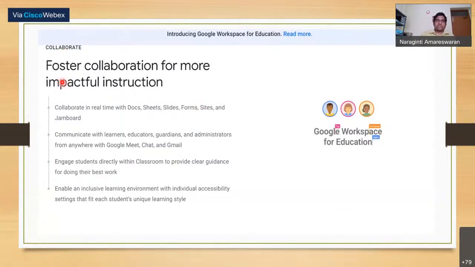Introducing Google Workspace again, foster collaboration for more impactful instruction. Google Workspace for Education: see and collaborate in real time with Docs, Sheets, Slides, Forms, Sites, and Jamboard. How many teachers or participants use Jamboard, I don't know. Communicate with learners, educators, guardians, administrators. In the month of June, I initiated a few participants here: Sonali Jaiswal from UP, Indu Bala from Bihar, Suresh from Maharashtra, another Nag Suresh from Andhra Pradesh, many from Pune, even Paras, so many participants. They joined and said they got it.